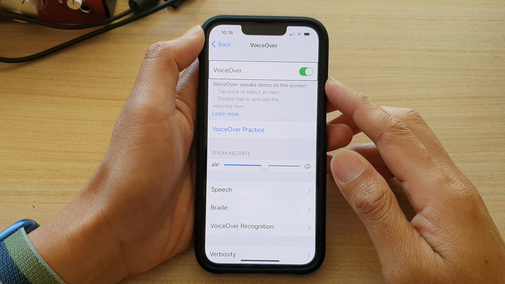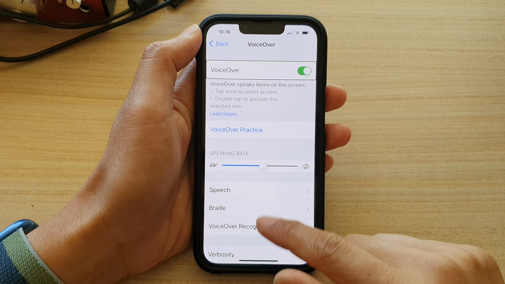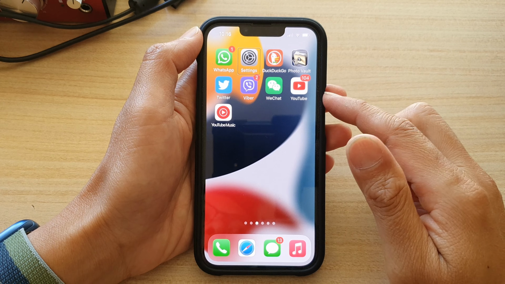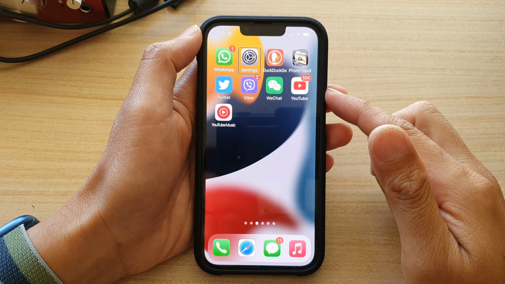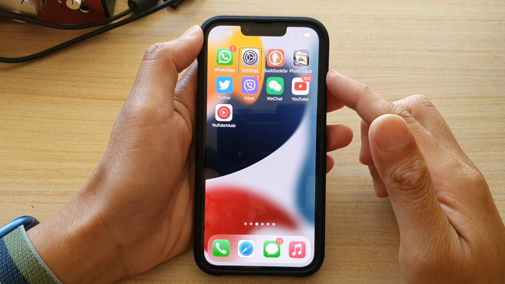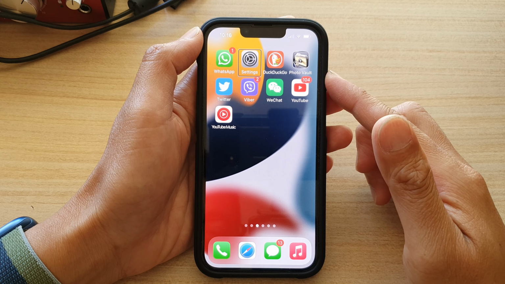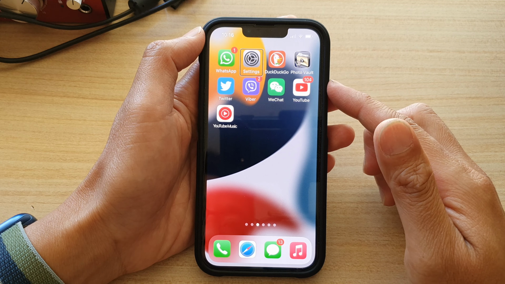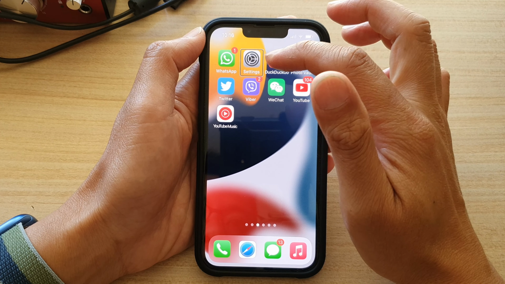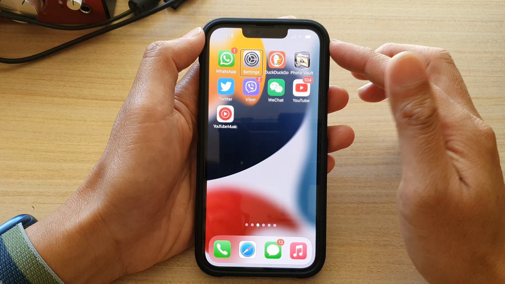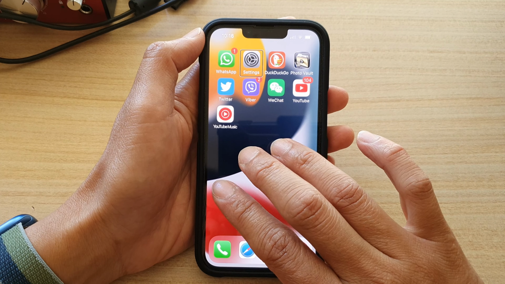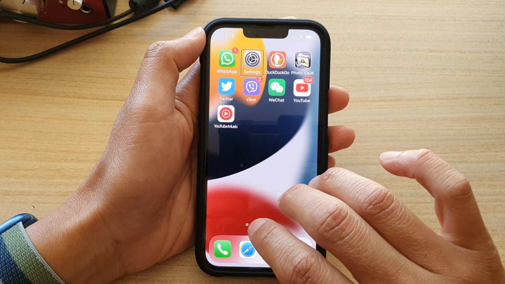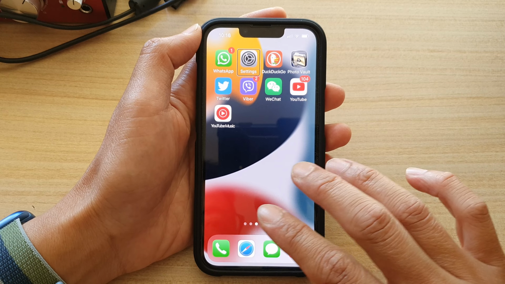Hey guys, in this video, we're going to take a look at how you can turn on or turn off screen curtain with VoiceOver on the iPhone 13 running iOS 15. Now to use the screen curtain, you need to use it with VoiceOver turned on. And what you can do is triple tap on the screen with 3 fingers to turn it on or off. So let's take a look now.